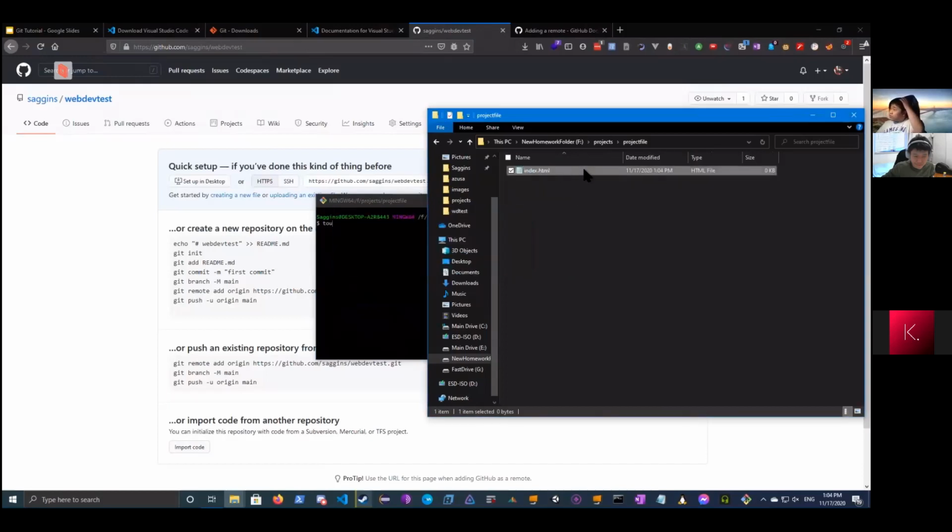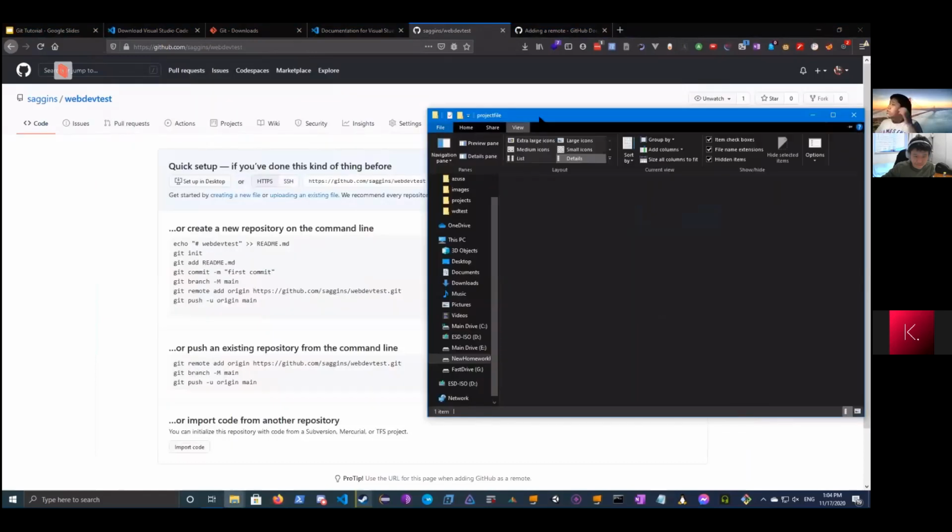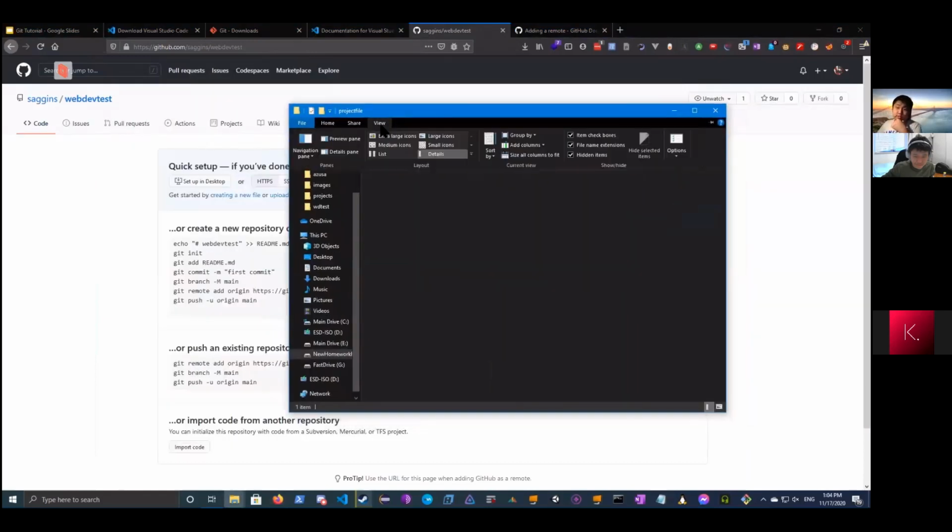And also, I'm sorry, I should have mentioned that earlier. For File Explorer, Windows doesn't allow you to change file extensions normally. So you have to press this View button on the top right here. And then you check file name extensions right here.